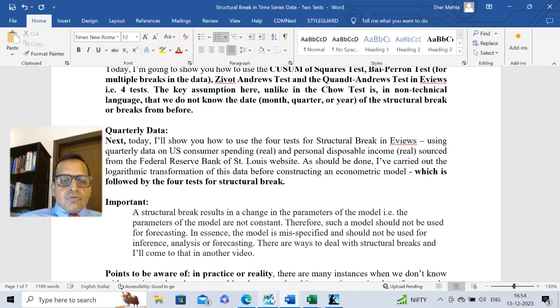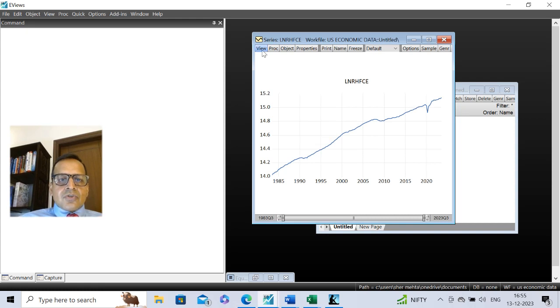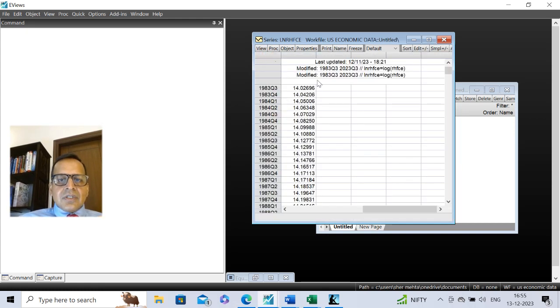So I'm going to go to eViews. I have the consumer spending termed as RHFCE here, and the second variable is RPDI. What I've done is I have first transformed both these variables, a logarithmic transformation. So I'm going to click on View Spreadsheet. This is the formula to transform consumer spending and the second variable, disposable income, into logs. But out here I've shown you consumer spending, how I've transformed it.